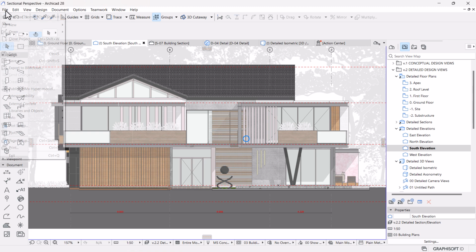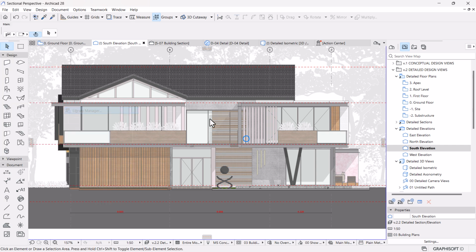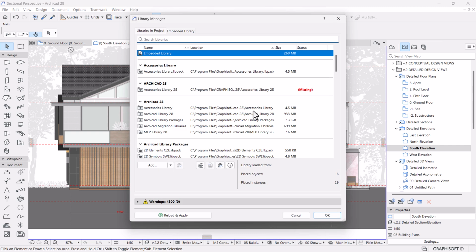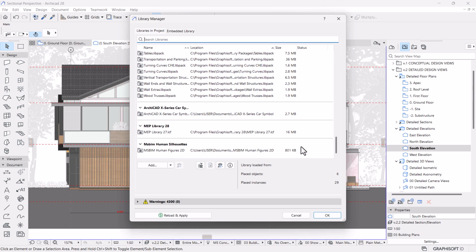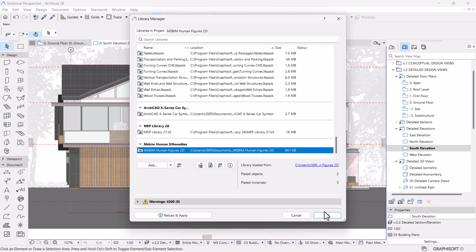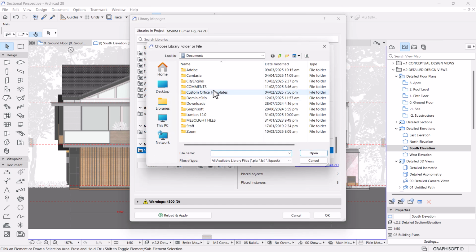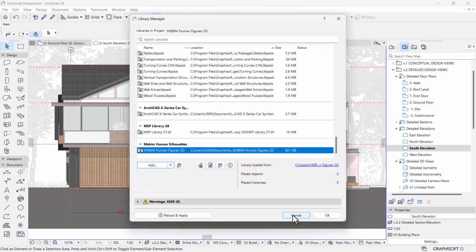So if you go to File, Libraries and Objects, Library Manager, let's wait for the window to open. Yes, this is the MS BIM Human Silhouettes library. It's a very well curated pack for the human silhouette. To load it, you just add it, after extracting it from the folder, then locate where the folder is and load it from there. Okay, let me just cancel this.